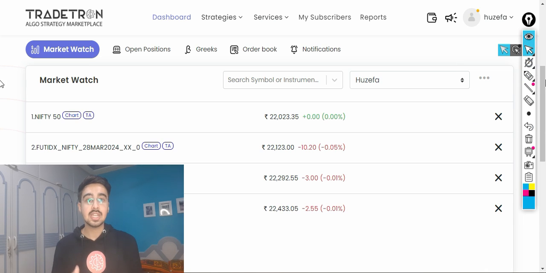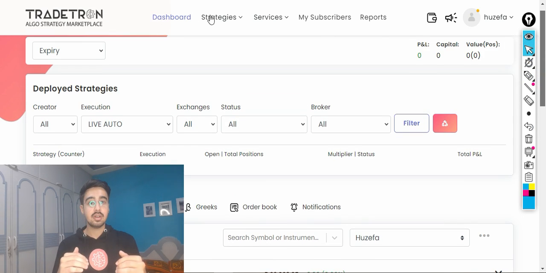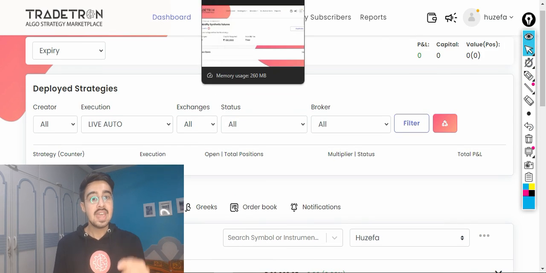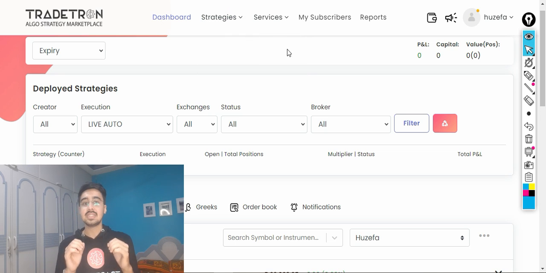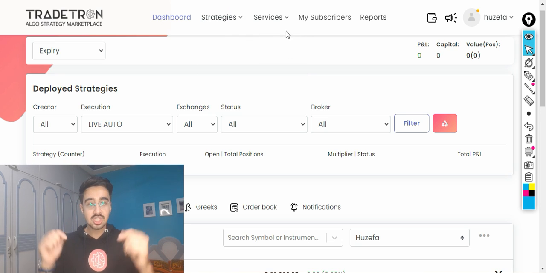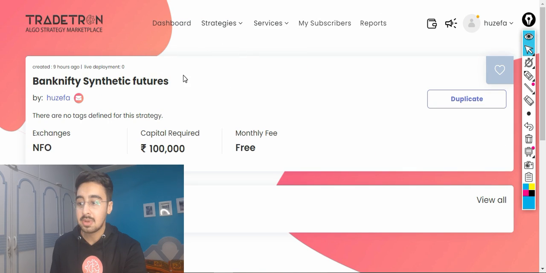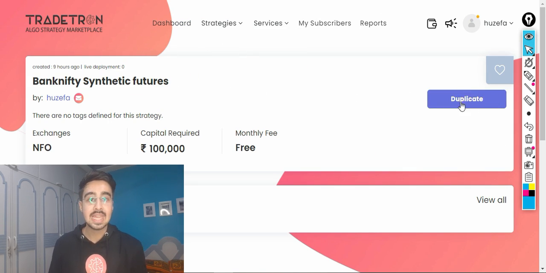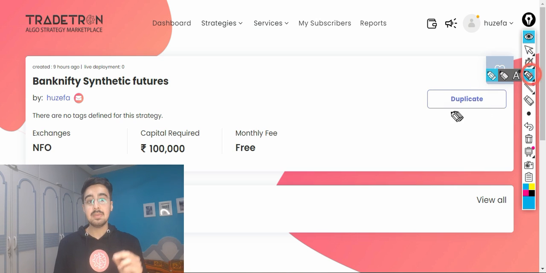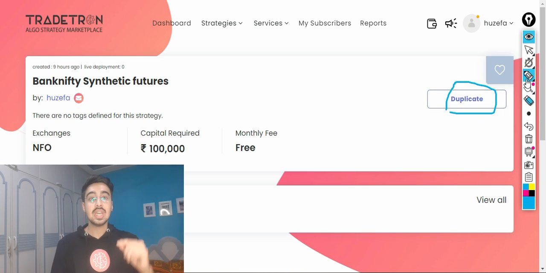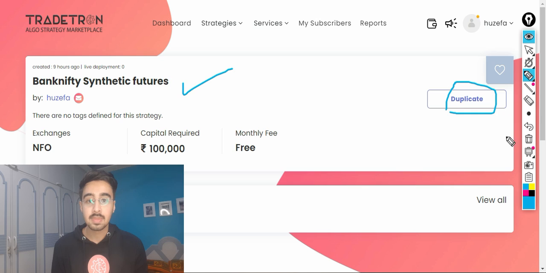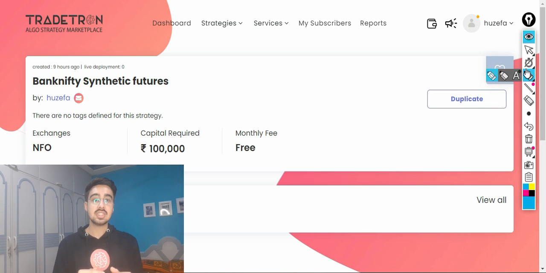For this particular strategy, I have added the link in the description where you can directly duplicate this same strategy in your account. Just click on this link, and you will be able to see a strategy like this. Here, you just need to select duplicate, and this strategy will be duplicated for you in your account on Tradetron.